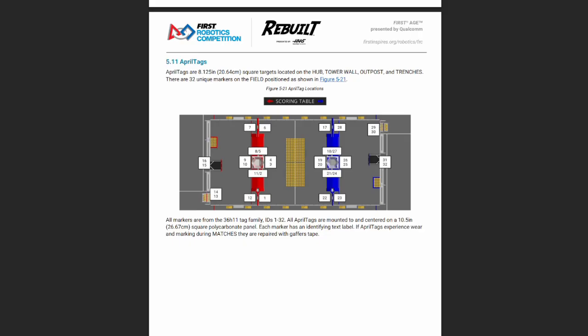5.11 April tags. April tags are 8.125 inch square targets located on the hub, tower wall, outpost, and trenches. There are 32 unique markers on the field, positioned as shown in Figure 5-21. Figure 5-21 April tag locations. All markers are from the 36H11 family, IDs 1 through 32.